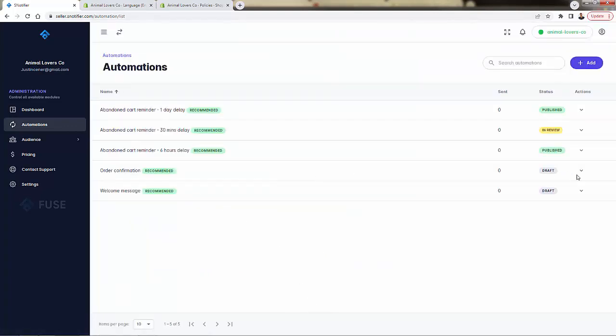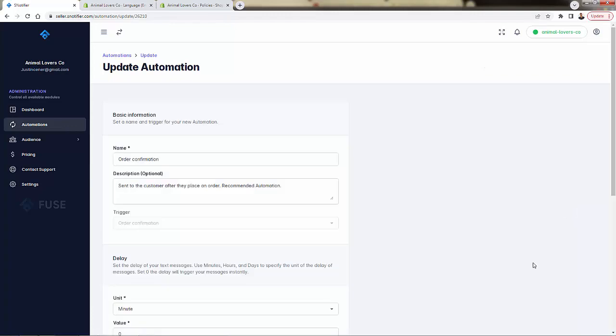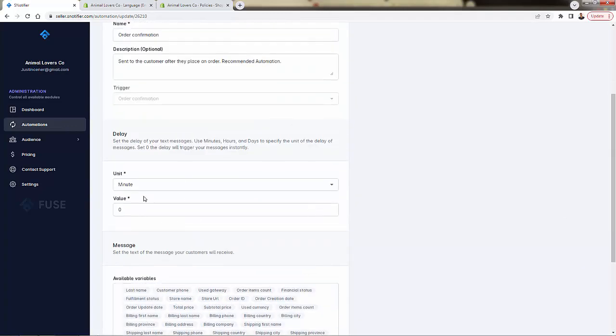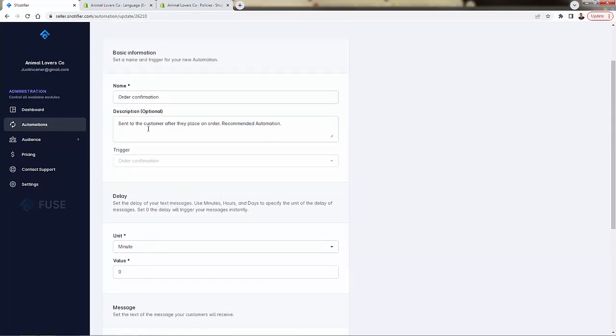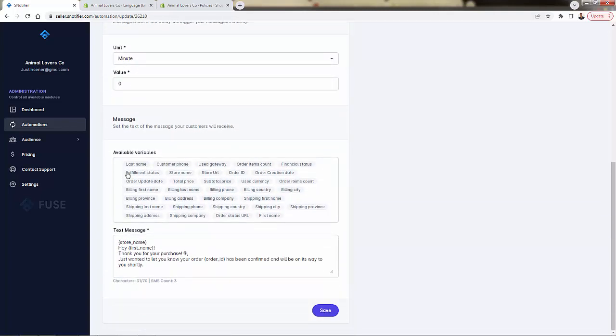Show you another one, order confirmation, right? So when an order confirmation is created in Shopify, when a successful order is done, 0 minutes after, or basically instantly. You could delay it if you want, but it makes sense to go instantly. This campaign with this name and this description is going to get sent out to the customer. Hey, first name, right? Again, pulling directly from the order information.